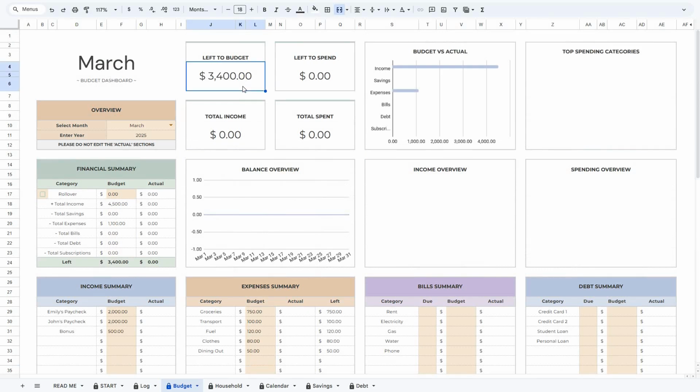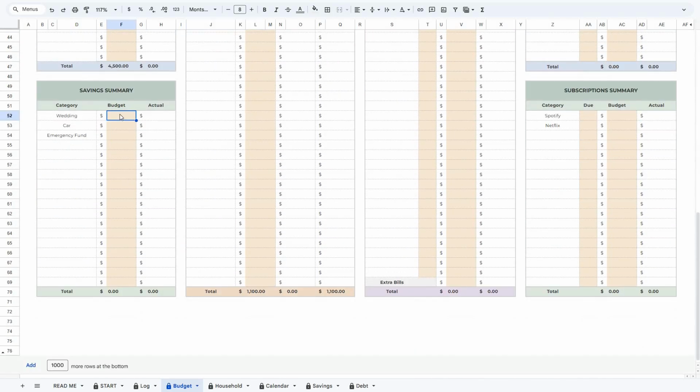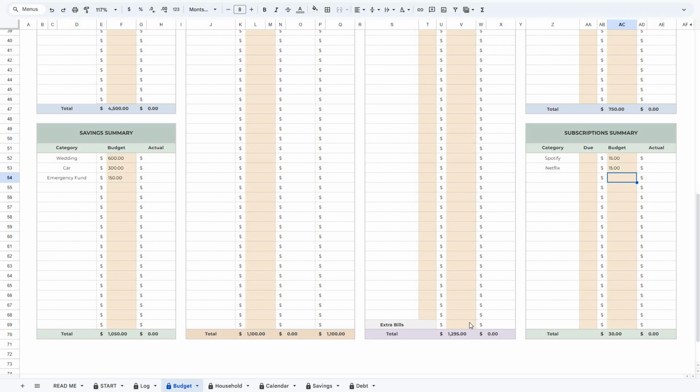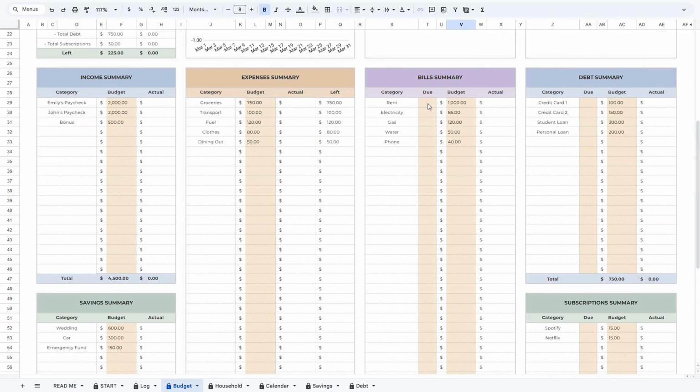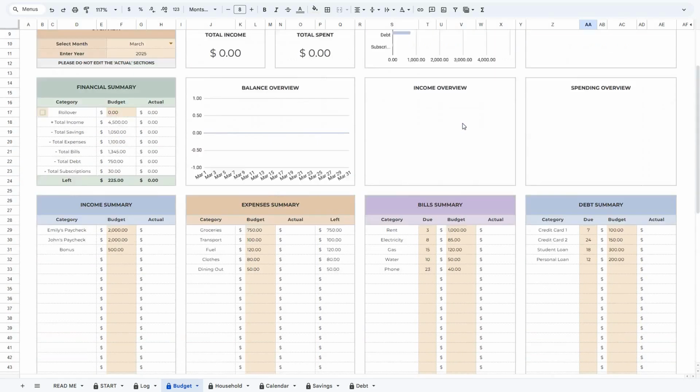You can allocate all of your income to these categories and end up with zero, or you can leave some funds for the next month if you'd like. Now I'll quickly fill in these budget amounts for the remaining categories. Finally, you can add due dates for bills, debts, and subscriptions, and they will automatically appear in the calendar. You don't have to enter them in order because they'll be automatically sorted for you.